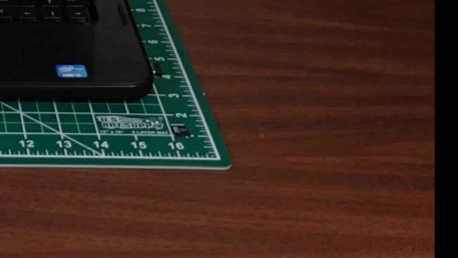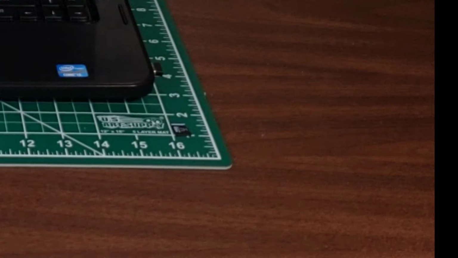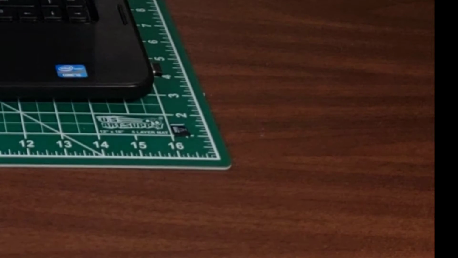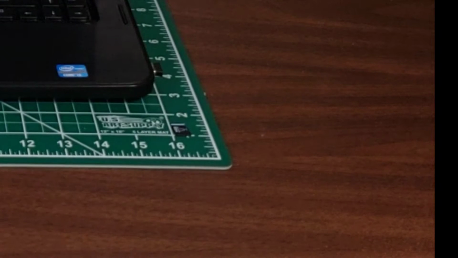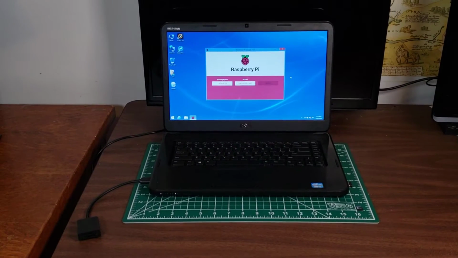If the card is not formatted, check out my video on how to format a microSD card using the Raspberry Pi Imager by clicking on the card in the upper right-hand corner or the link in the description below. 5. Either a wired or a wireless internet connection.